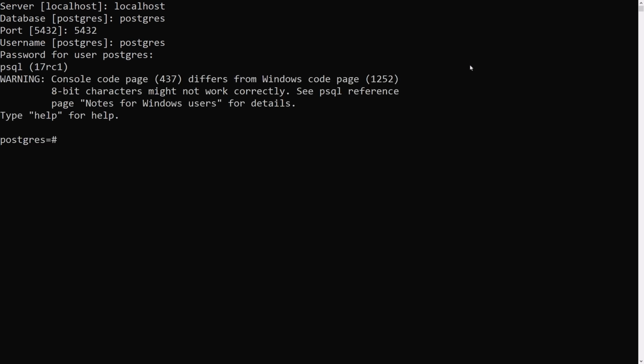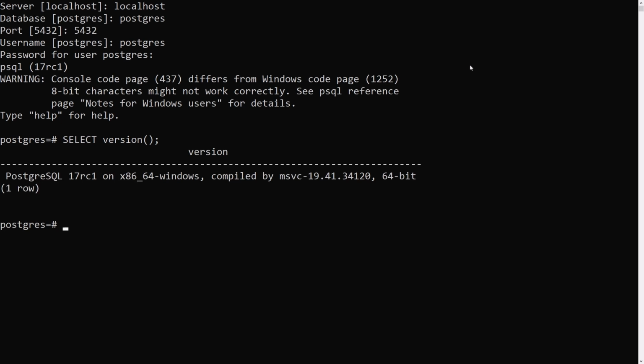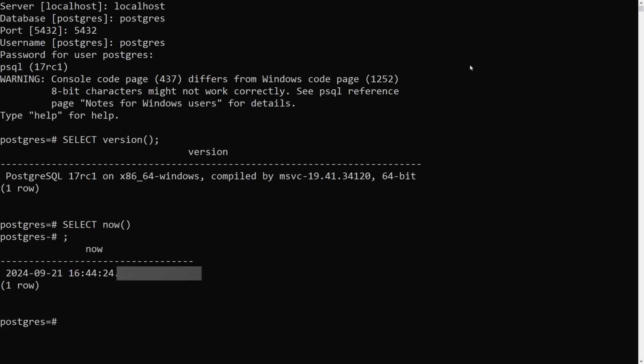Now that we have opened up the psql interactive shell, we can run SQL commands in this environment. For example, select returns information, and the version function returns the version of PostgreSQL installed on our machine. I run another command as an example, select now to return the time, but I have to enter the semicolon at the end so the PostgreSQL interactive shell knows that the command has ended and can run that specific line.